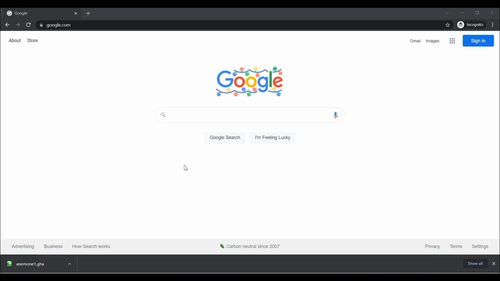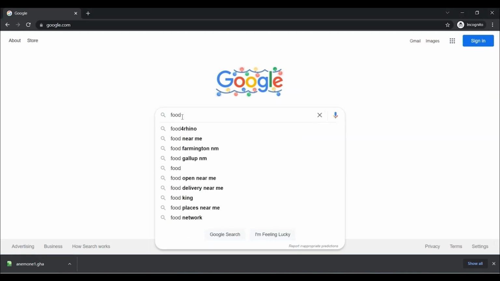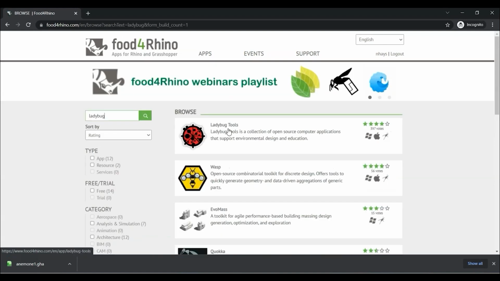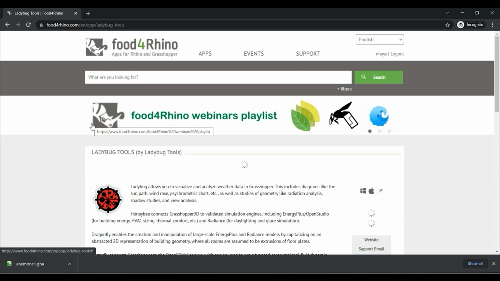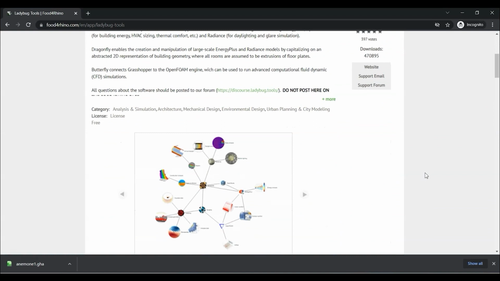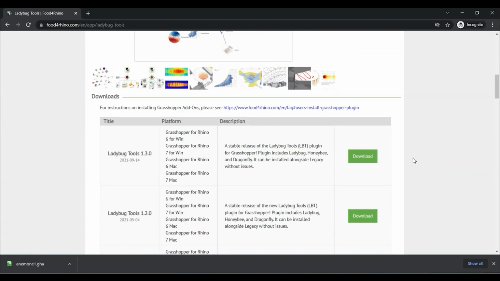So to install Ladybug, the first thing we want to do is just go to foodforrhino.com, and we can type Ladybug into the search bar, and Ladybug Tools is what we want. If these green boxes say login instead of download, you'll need to quickly log in. I'm already logged in, so they say download. It looks like the most recent version is this 1.3.0, and you can see it includes Ladybug, Honeybee, and Dragonfly, uploaded on September 14th of 2021. So I'm going to download that one.